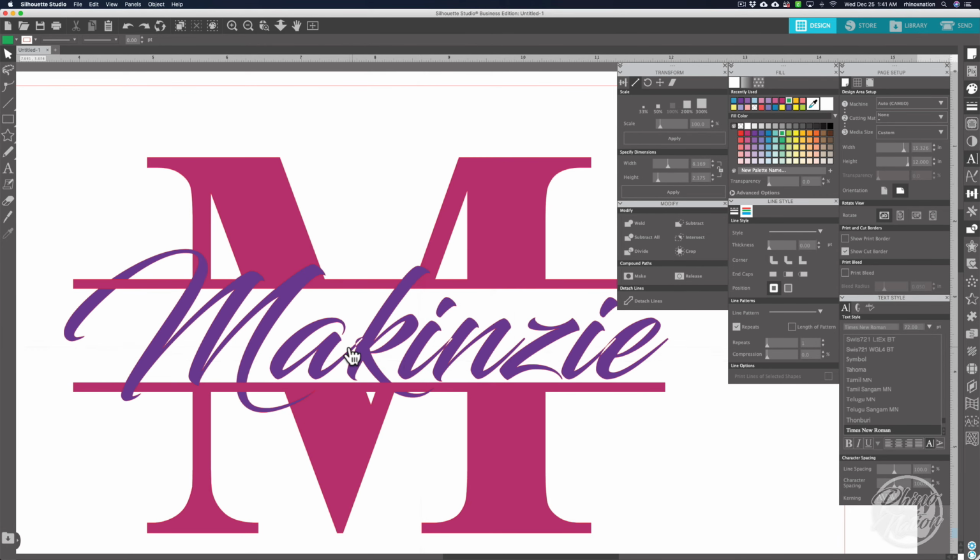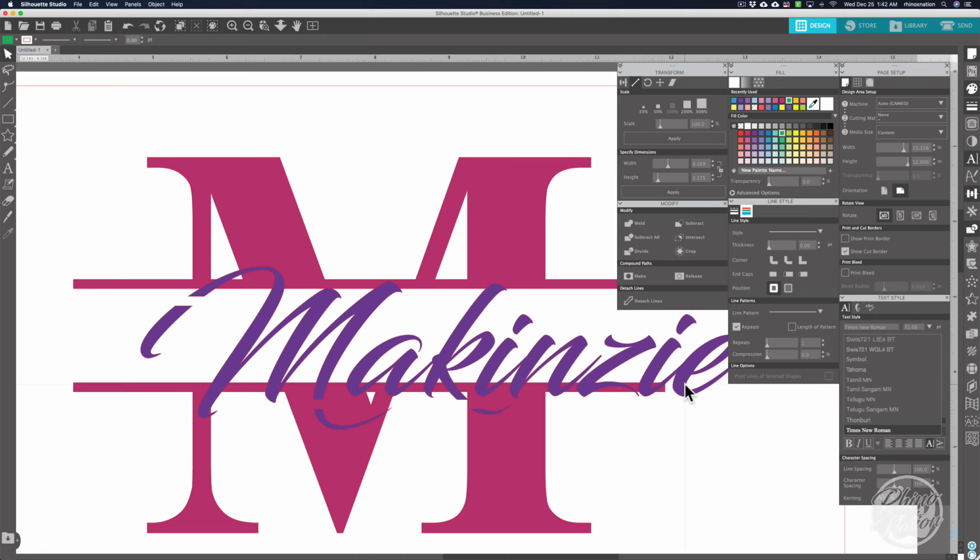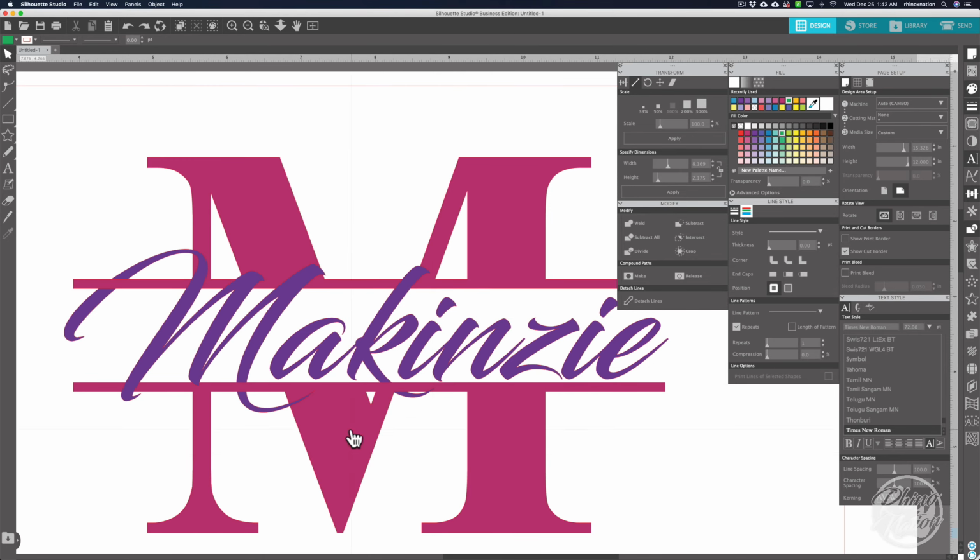Whoops, I can see I made a mistake right here. So what you want to do first is weld these together so you don't get those little white knockouts in there. So let's weld all that together first. And now all these parts that are touching are welded together. And now we want to do compound path so that it's all one piece. There we go. So now you can cut this out of vinyl or whatever.